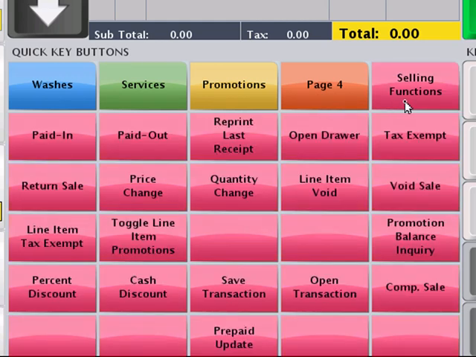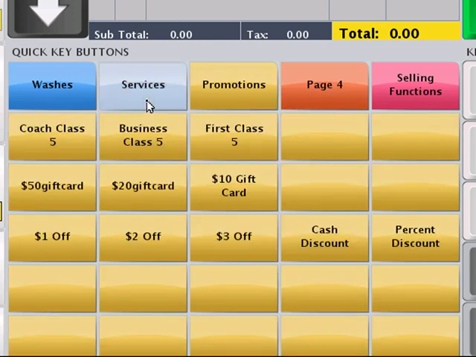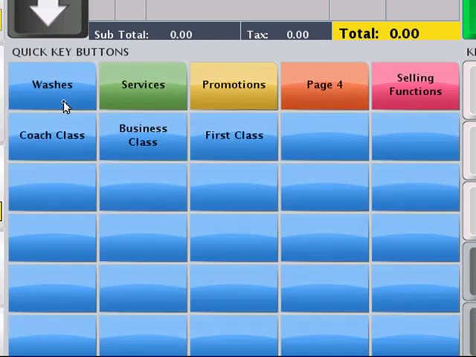There is also a Selling Functions tab, which includes options such as voids, refunds, paid-ins, and paid-outs. Using your back office software, you can program selling functions as well as selling items on any of these buttons. This is normally a managerial function and not left up to individual cashiers.